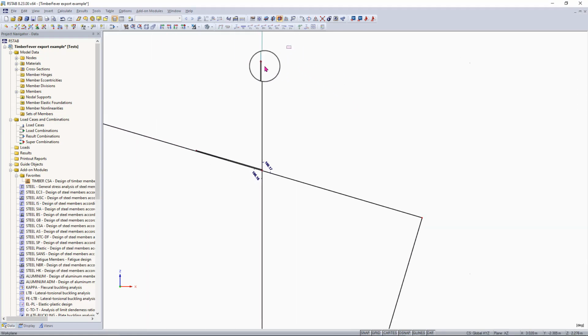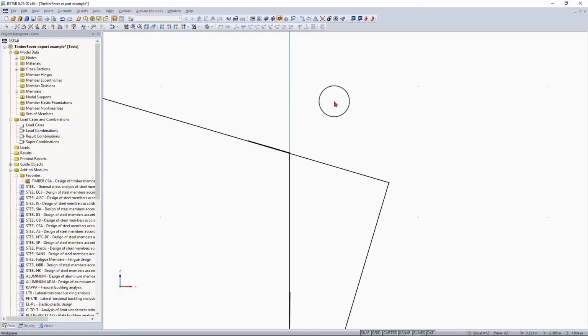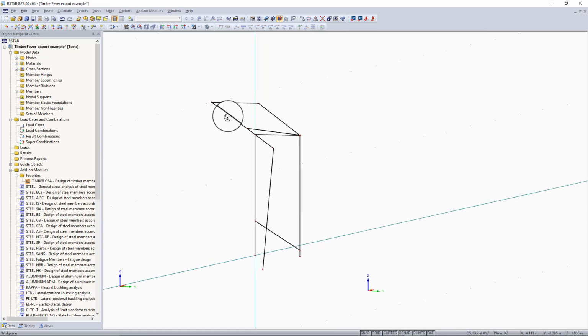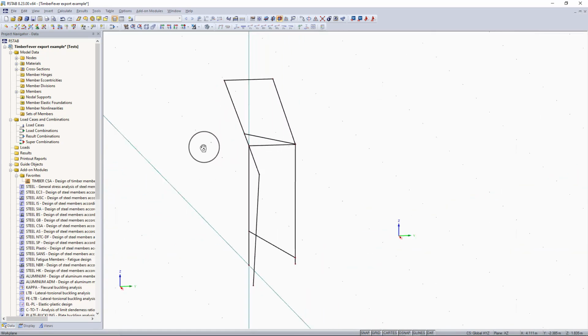So now what we can do is simply just delete this line that we created. We can delete this angle, and now our frame and everything should be lined up.